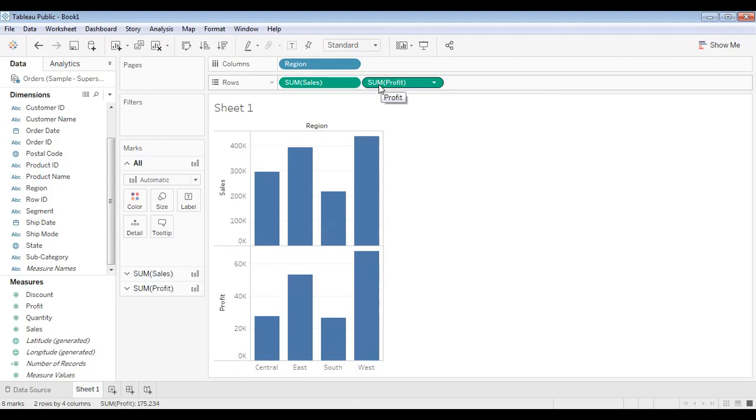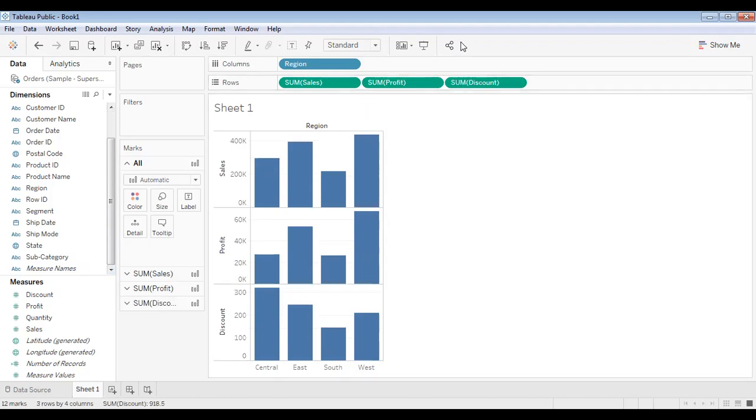So Tableau automatically aggregates the measure on the basis of the identification that this is a numeric field and that sum is the default aggregation type for that particular field. But if we take this discount field, again the discount comes with the sum aggregation. But is it correct? No.